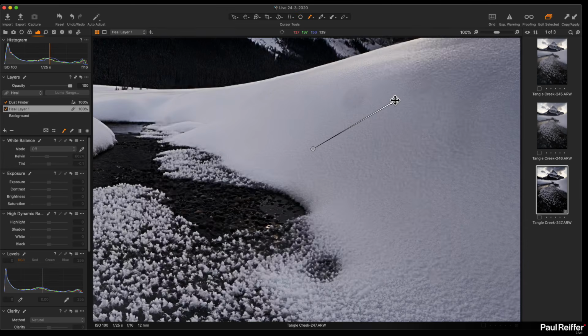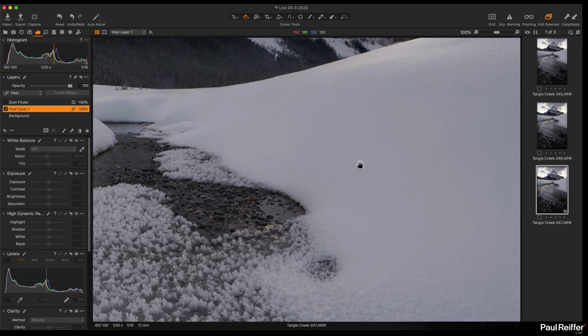So there's my source, and here's my destination, and I'm going to paint that in there. Wonderful. Okay, so let's get rid of that. So obviously with this showing up all my dust spots, that's nice and clean. If I turn off my dust finder layer, it's completely clean.